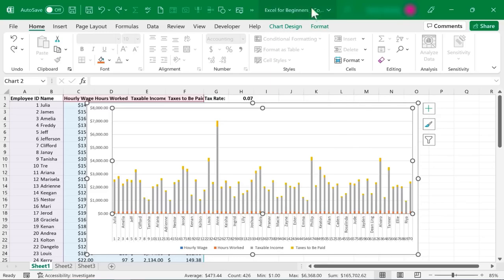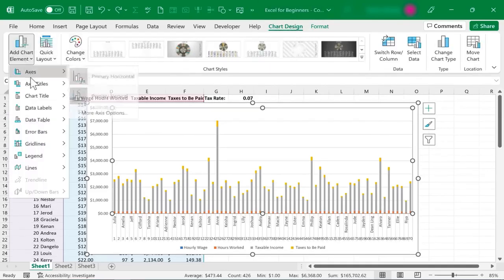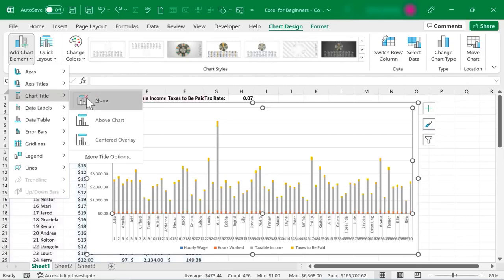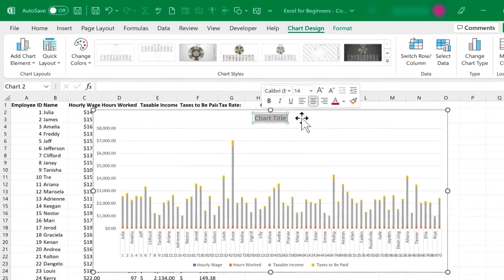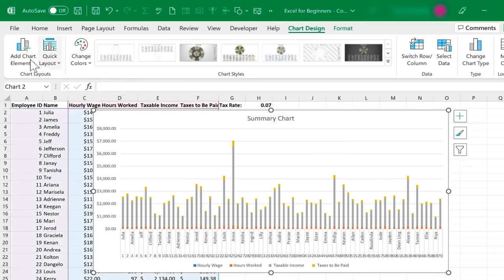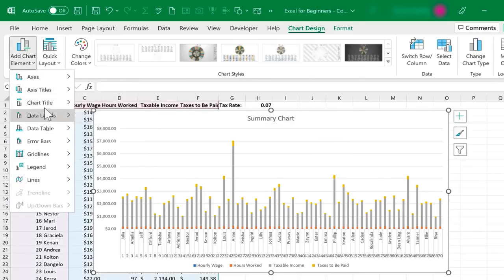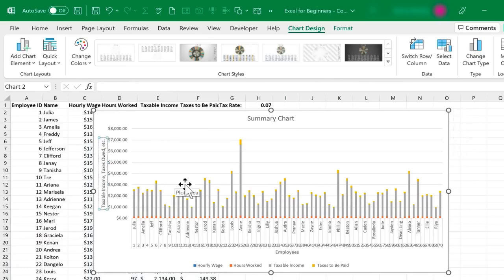Once you have your chart, you can go up here to chart design and you can add some chart elements. For example, I could add a chart title. I could put it above the chart if I want to, and then I could just triple click on the text there to select it, and I'll just title this Summary Chart. I could also add other chart elements like axis titles, a horizontal axis title, and I could also add a primary vertical axis title.